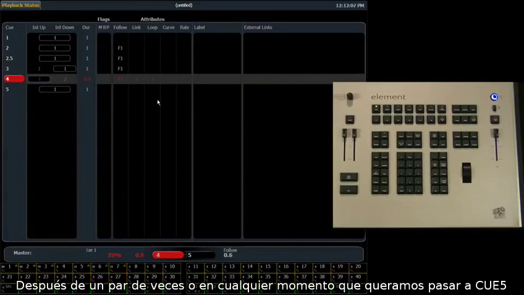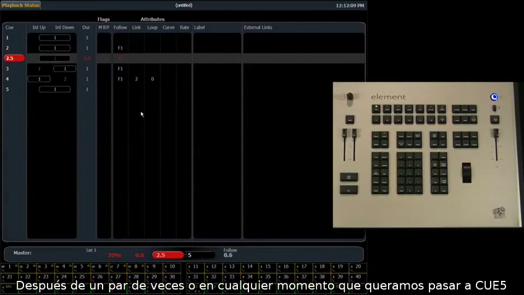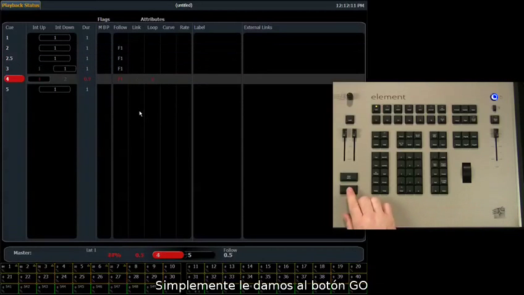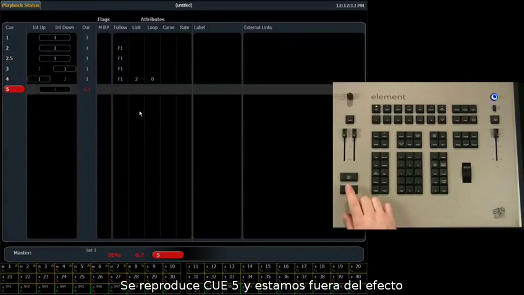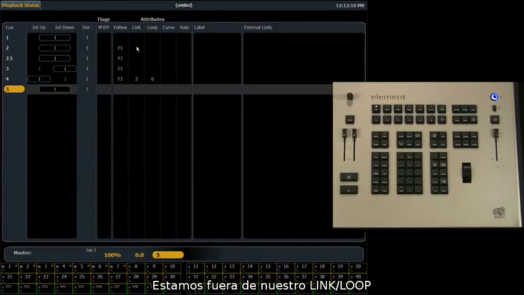After it's run a couple of times, anytime we want to fade into Q5, we simply hit our go button again, and we'll wait until it's a little higher, and Q5 plays, and we're out of our link loop. So that's how you use follow in conjunction with link and loop.